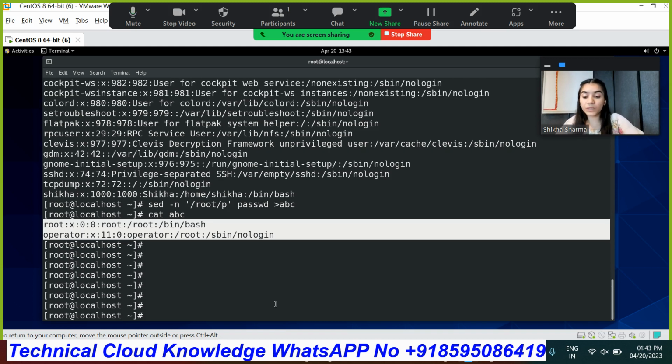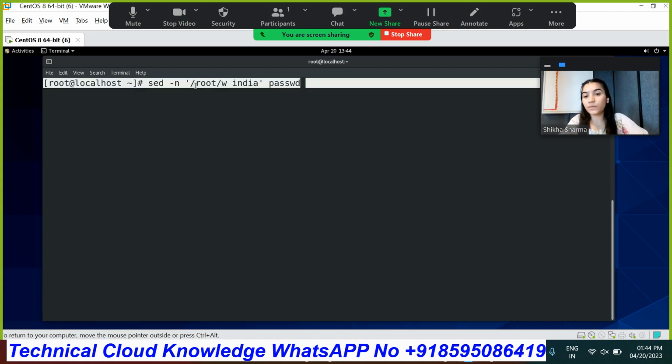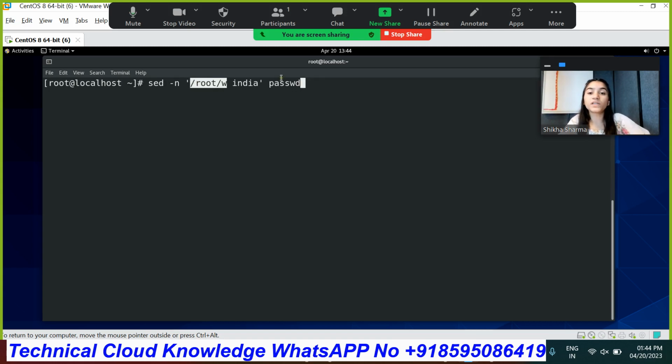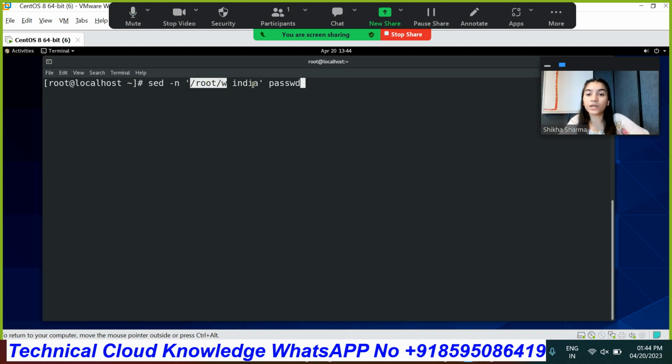But I want to do it with the sed command. So for that we need to use the syntax called sed, and then you need to write -n. I want to print wherever the root word is coming, then print it into a file called India. So basically we are executing the sed command with -n for new changes. I am referring here to the pattern root. Wherever this word is coming in the source file, the password file, print this root word into the India file.